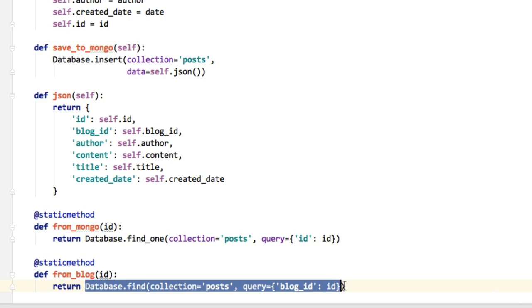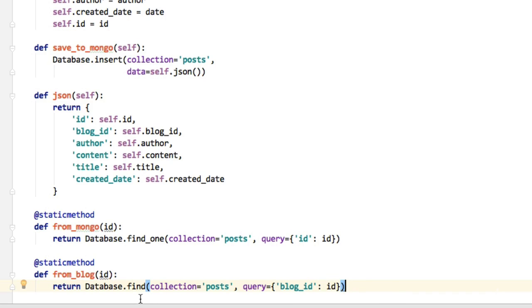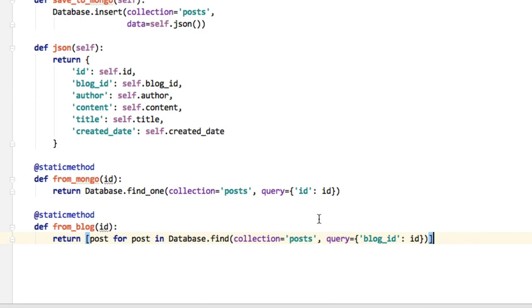But do notice that this is not going to return a list of posts, it is going to return a PyMongo cursor. So what I want to do is say post for post in here, and now this will return a list of the posts. Okay, so these are two quick methods that will let us get a post from MongoDB and also get all the posts belonging to a specific blog.